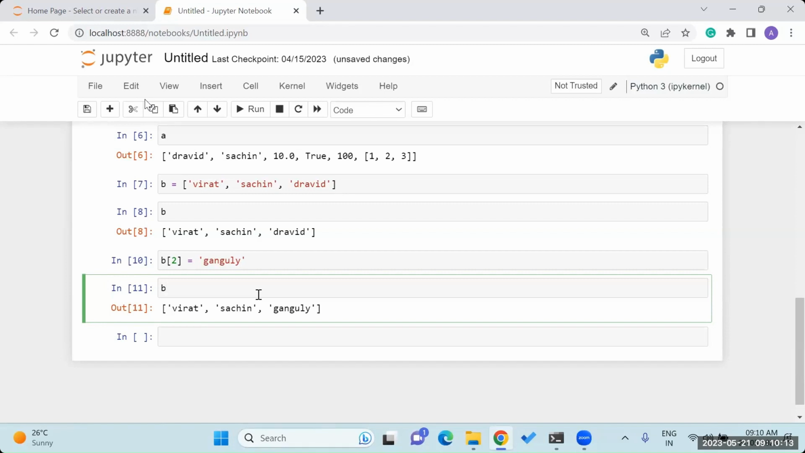So one of the major advantages of using a list is I can update the list whenever I want, and it is updated exactly wherever I want. It is not like I have removed Dravid and then put Ganguly in place of one or in place of two. It is exactly at the third item, wherever I am removing, and placing at exactly the same place. So this is called updating the list.